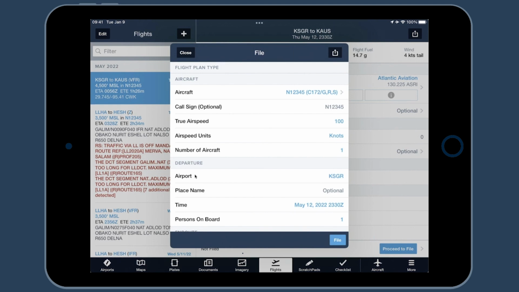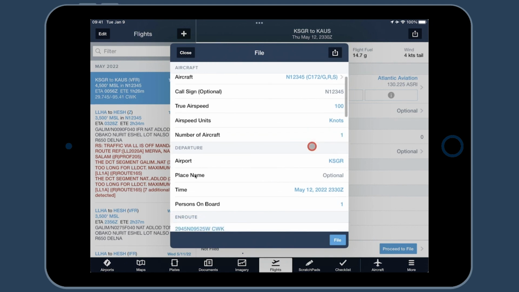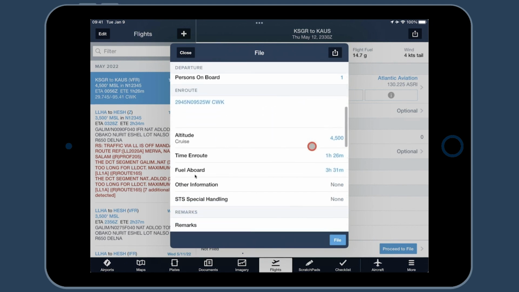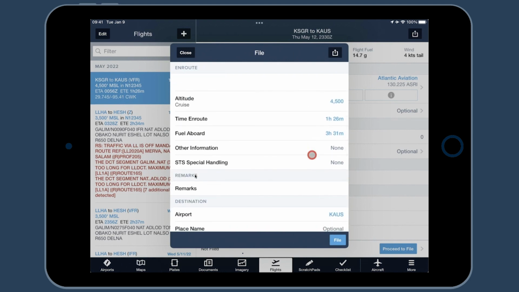Okay, so we're back on this screen. We're going to continue going through to make sure we have everything we need in here, and it should reflect what you had on the previous screen. So you can keep going down. Look at that. I've got enough fuel. I'm legal. Good. Other information.